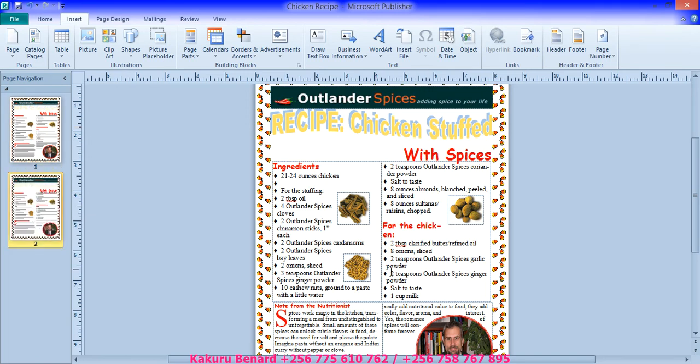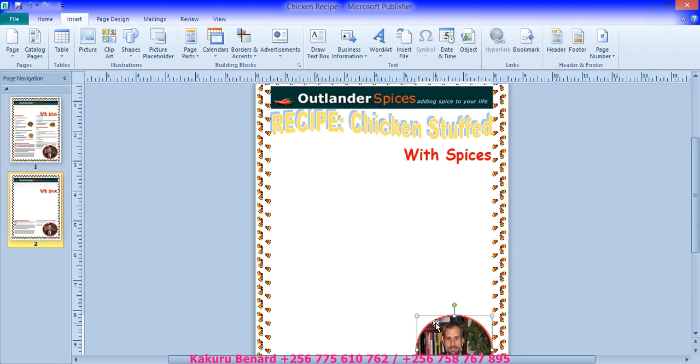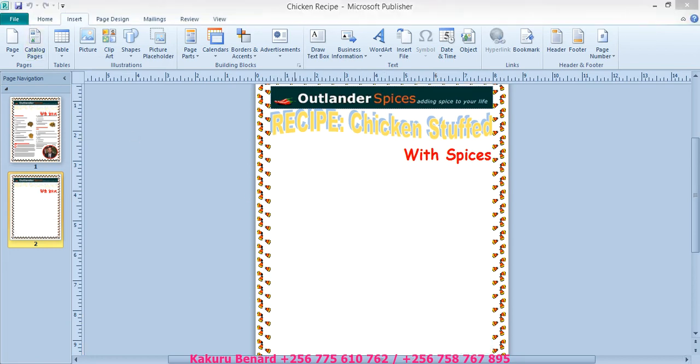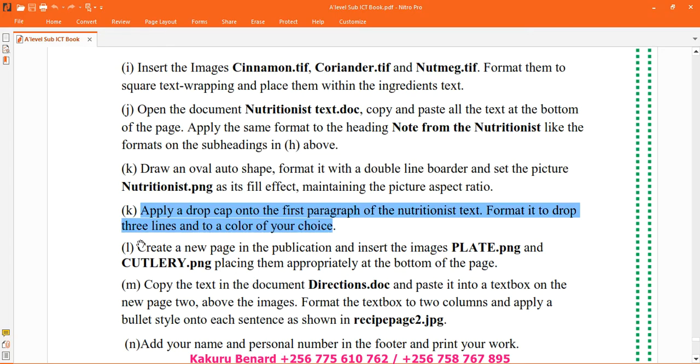This is page 1, page 2. Page 2 here almost looks like page 1. So on page 2 we just need to remove these ones. You click there, delete, also delete, delete, also delete. You can see page 2 is highlighted here. This, delete, even that, delete, save. So here we are going to put these details, so that we place plate and cutlery.